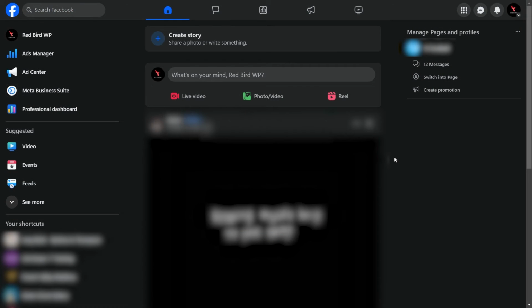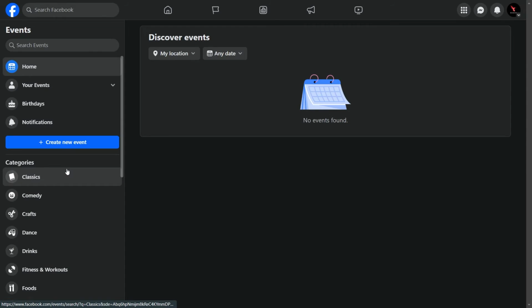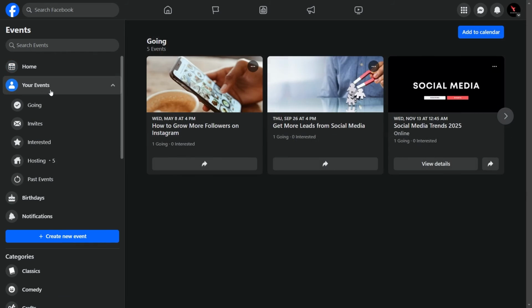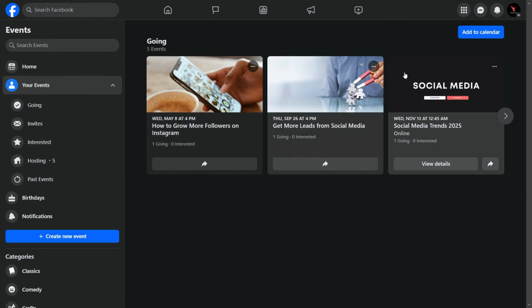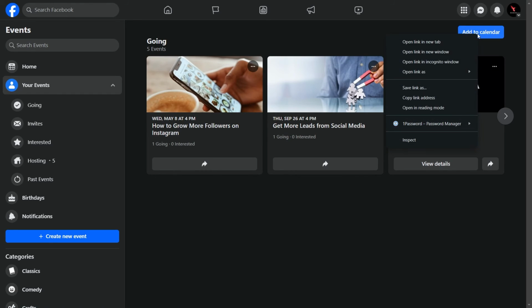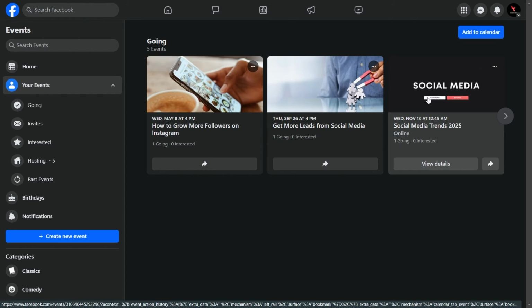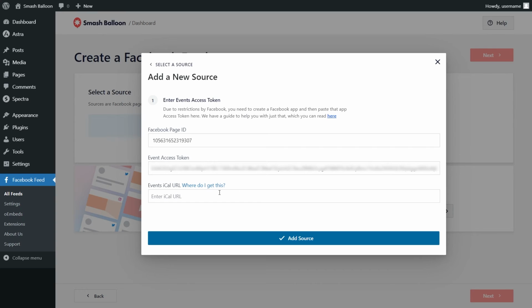To find your URL, first navigate to Facebook and make sure you're logged into the account you want to display your events from. On the left-hand side, click on Events. And at the top, click on Your Events. This should display all the upcoming Facebook events for your Facebook page. On the top right corner, you'll notice an Add to Calendar button. You can right-click on it and click Copy Link Address. Now head back to the plugin and paste that URL here like this.